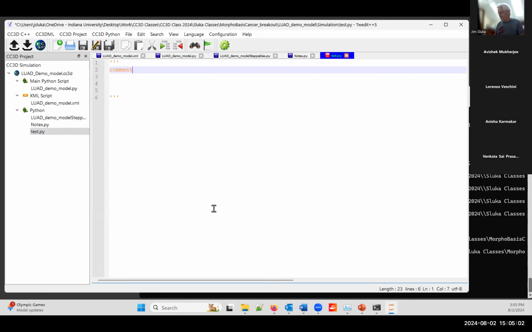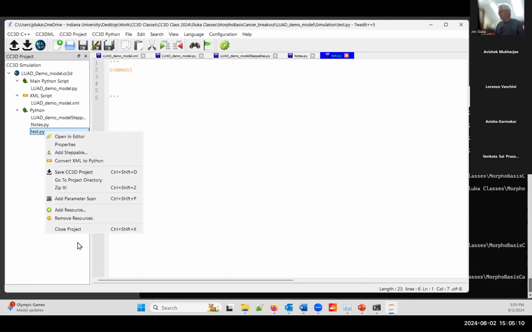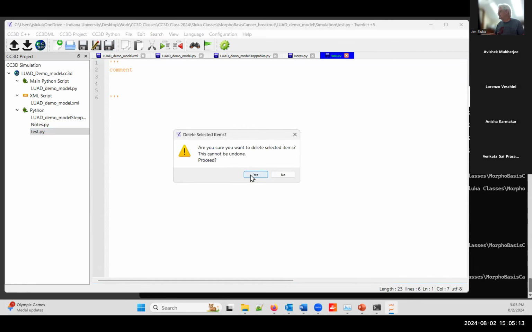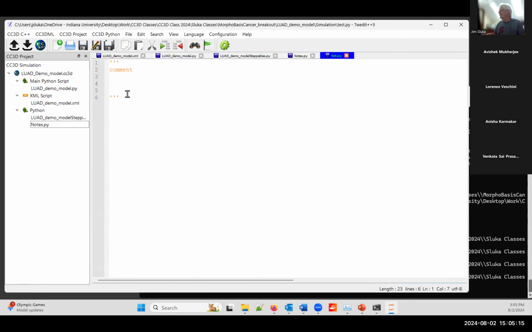And this file will be saved with the project when I exit, when I do a save, and it'll show up again next time I run it. So I'm going to get rid of this, remove resources. Okay.